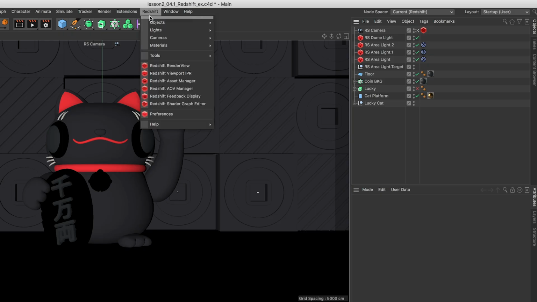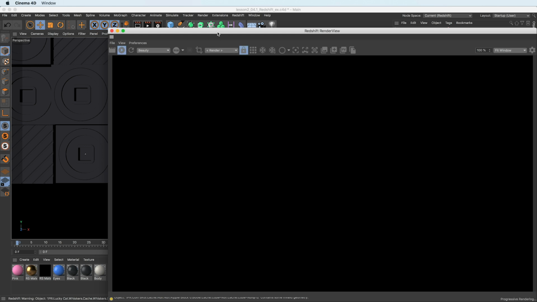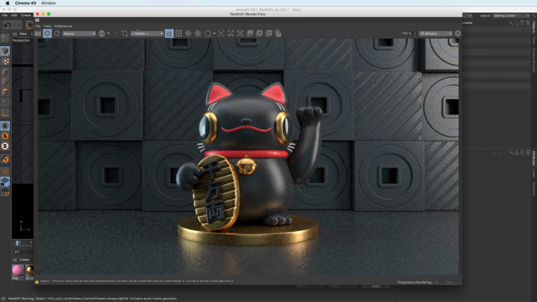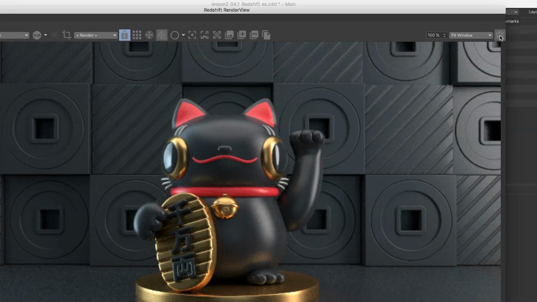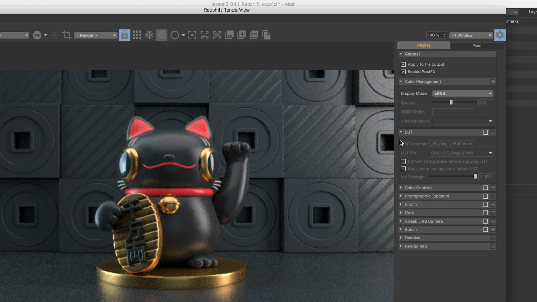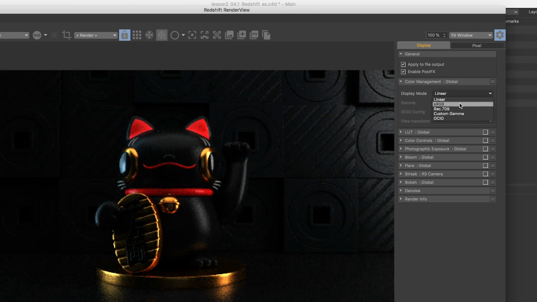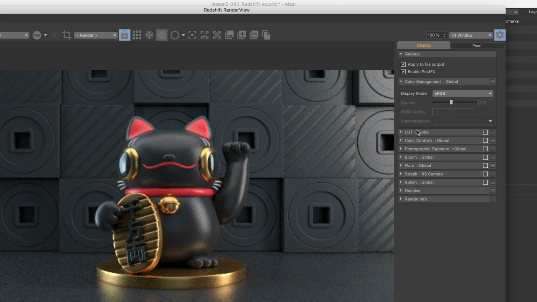So to apply a LUT, we're going to go to our Redshift menu, head on down to Redshift render view, fire that up, and to apply a LUT and reveal some other color correction settings, we're gonna click this sneaky little gear that's hiding all those settings from us. So we're gonna click it, and here you go. Here's our LUT controls, our color controls. We have a different display mode. You can see what this looks like in linear mode, sRGB, adjust the gamma, all that good stuff.